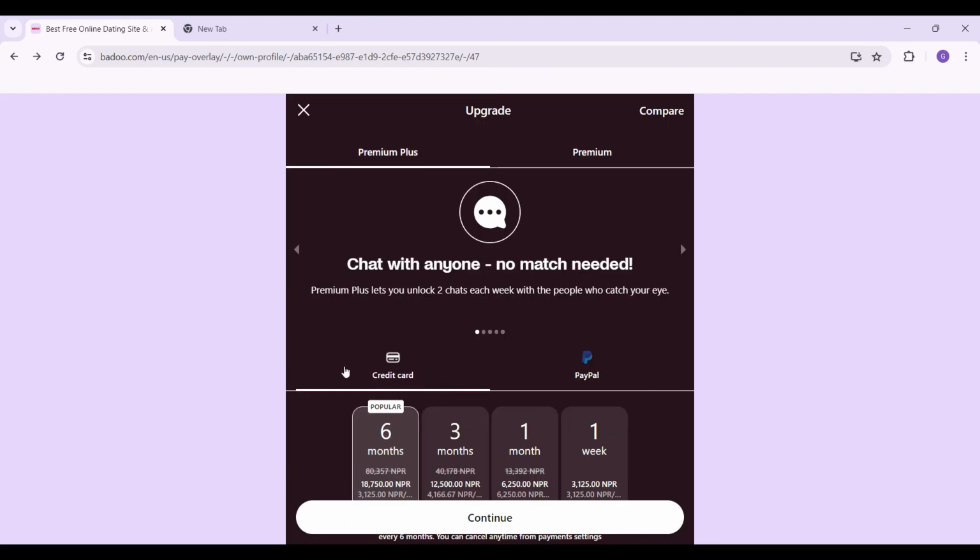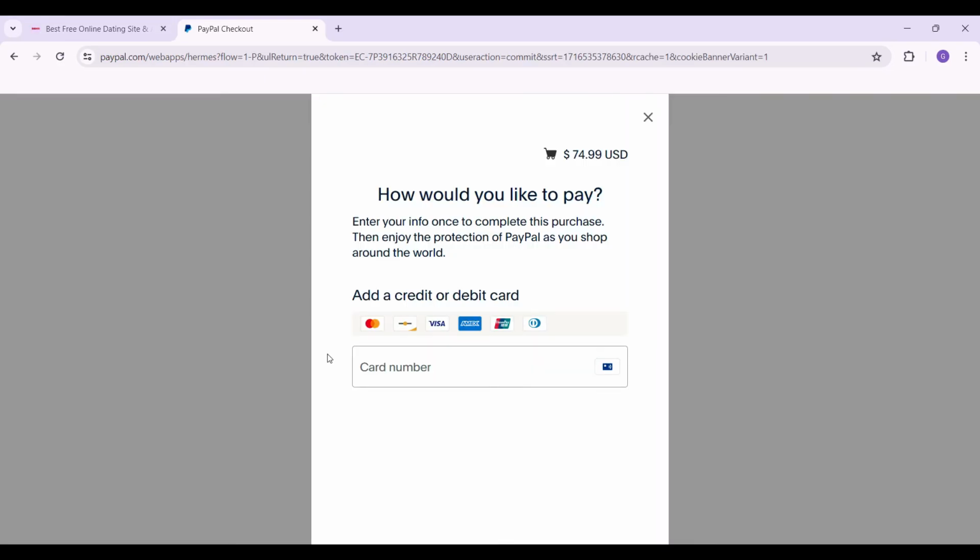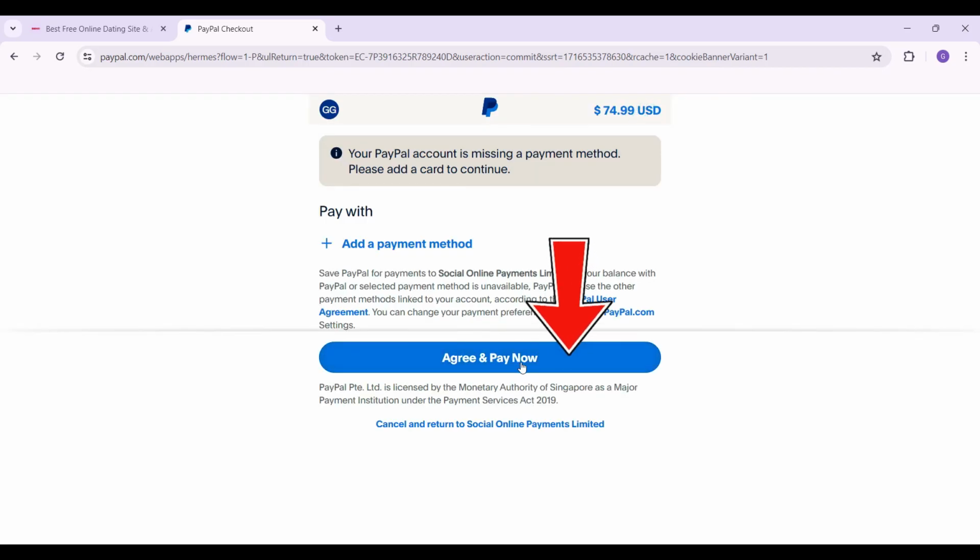Do note that you can buy Badoo Premium or Badoo Premium Plus from either your credit card or your PayPal. Simply select whichever one you wish and hit on Continue. Well, I selected PayPal, and do note that I have not added a debit or credit card. If you have not, do add your credit card number right here and follow the prompts. And once everything's okay, simply hit on Agree and Pay Now.